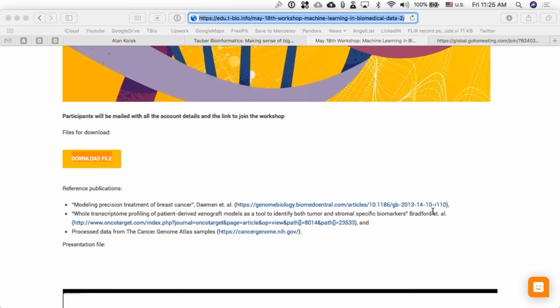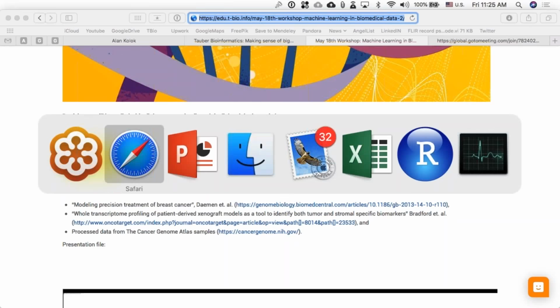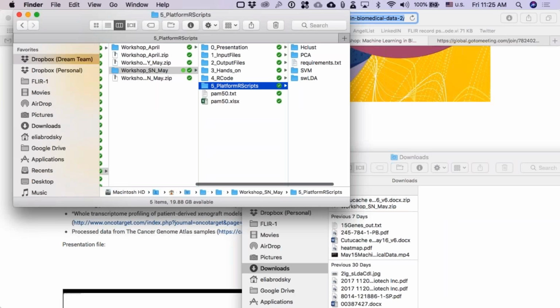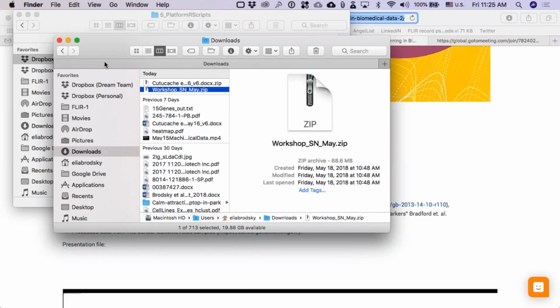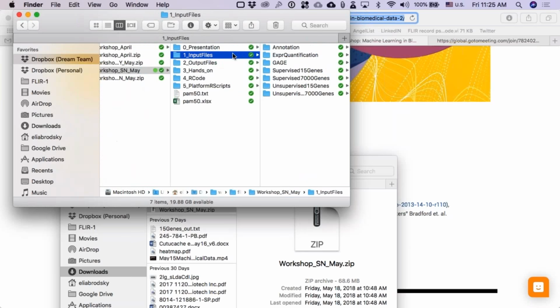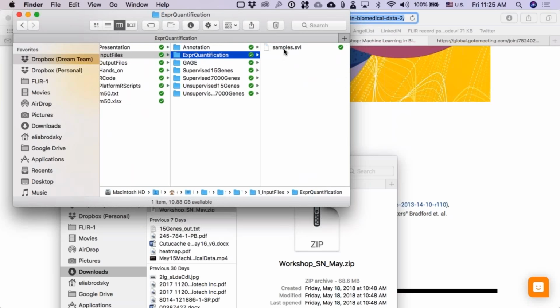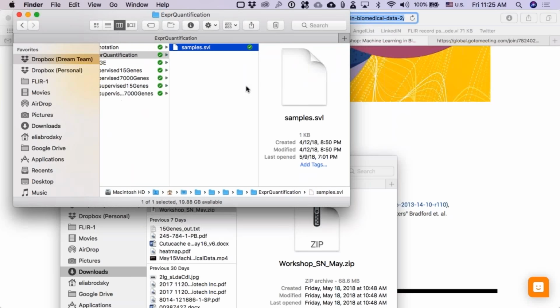And in fact, it will just be this link. If you download this link, you will be able to see a zipped file. It will look something like this: workshop_sn_May. Then you open this file and you see input files right here. Under input files, you will see expression quantification and samples.svl.